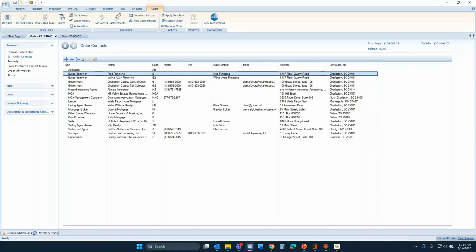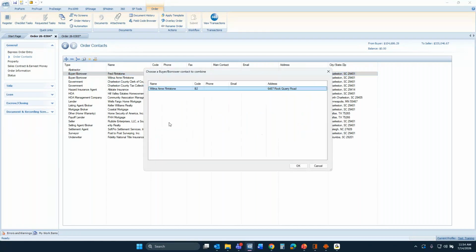And then if I look in my grid, in my toolbar, I have this little merge icon to combine those contacts. I can click combine and it'll show me any other individual buyers I have entered. So if I had Pebbles in here or Bam Bam or Betty or Barney, and they were all buyers, I could still combine them together with Fred, one of them. I can choose who I want and click OK.